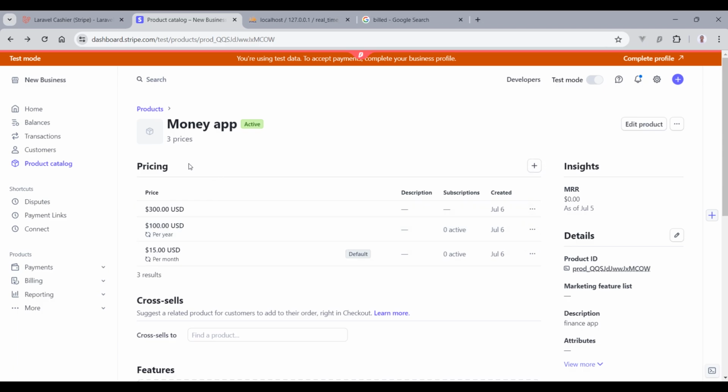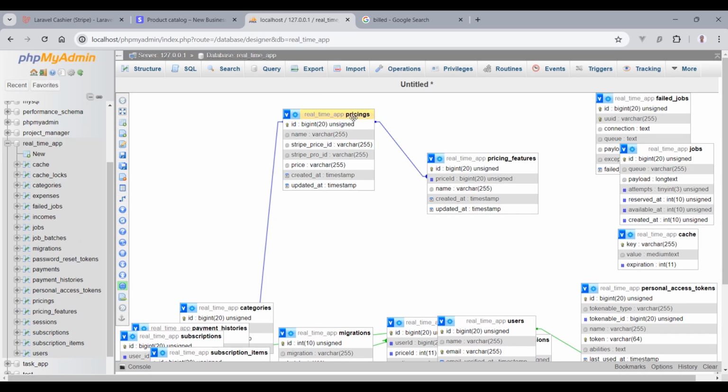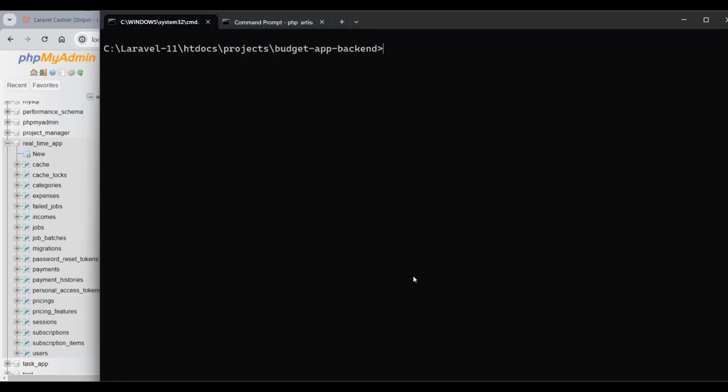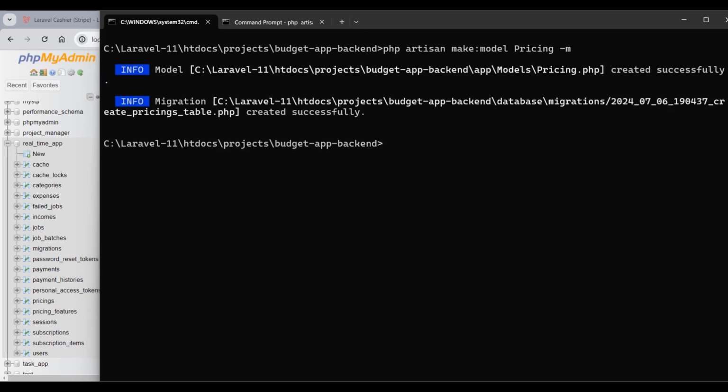Now we are going to see all our prices, guys, and if you take a look at our pricing table, you're going to see that actually it has the name, Stripe price ID, the Stripe product ID, but also the price. Now we are going to get into the command prompt, and we are going to create the pricing model by typing php artisan make:model. Now it generates the model.